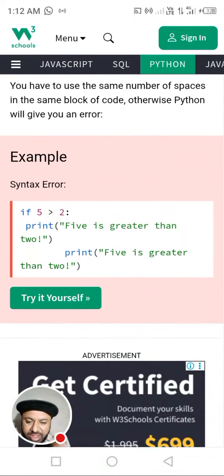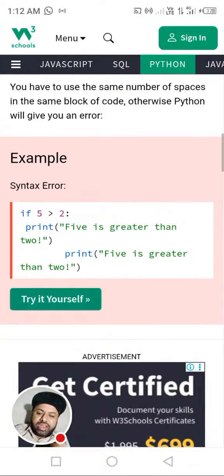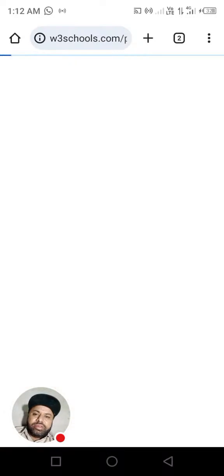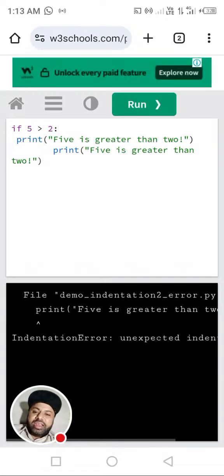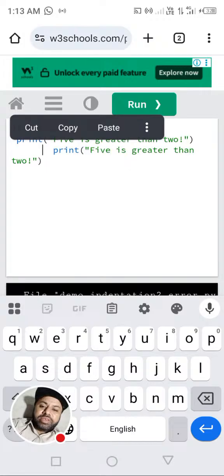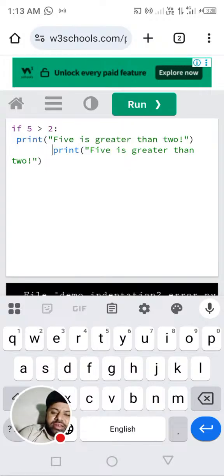Here it is. Another example of why indentation is important in Python. Let's try it out. Here it is an error, because in if 5 greater than 2, print has one space, and in the second print there are a lot more spaces, so it will throw an error. It's very easy.